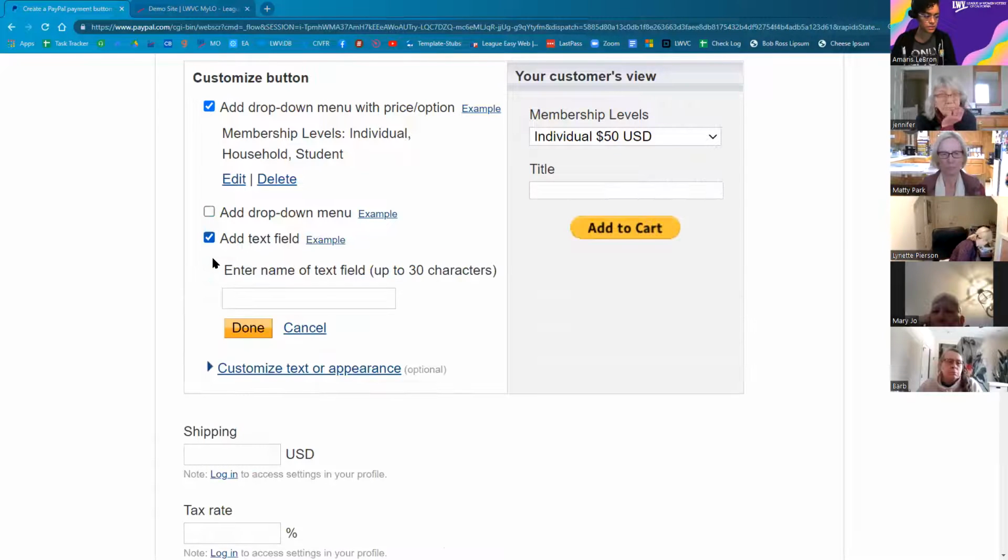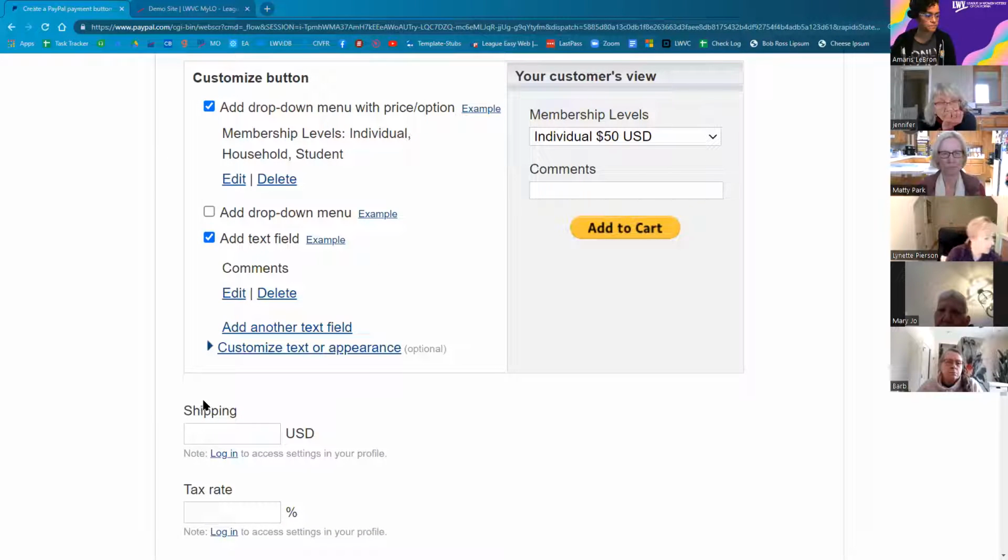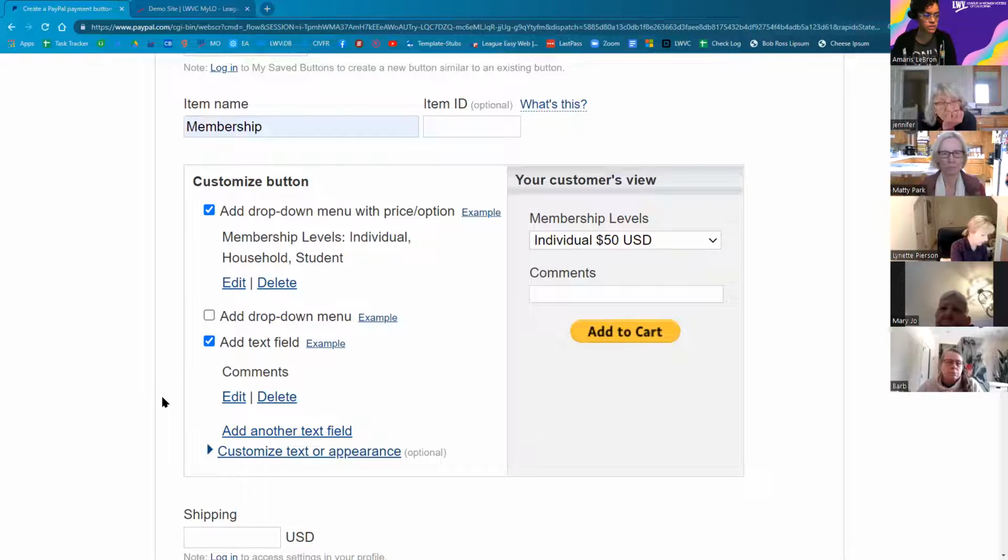Add text field. This is, let's see, I think it's going to allow them to enter something in. So it could be for comments. So that's fairly simple as far as setting it up.